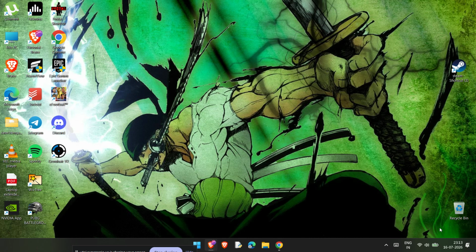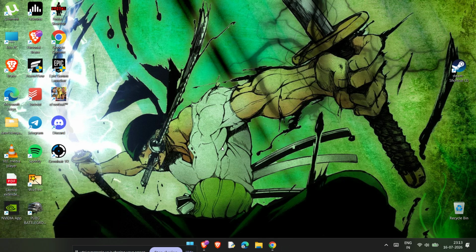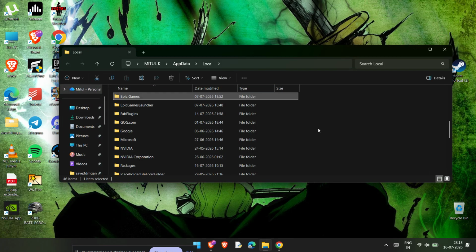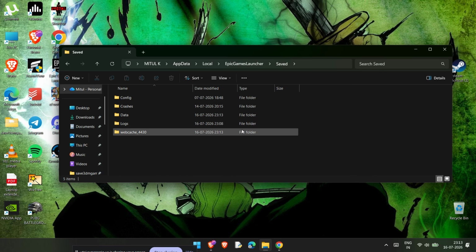Next, press the Windows key and R at the same time to open the Run box. Type %localappdata%, then press OK. This will take you to your local app data folder. Inside that folder, find and open the Epic Games Launcher folder. Then open the Saved folder. Once you're inside Saved, look for a folder named Webcache. Right-click it and delete it.